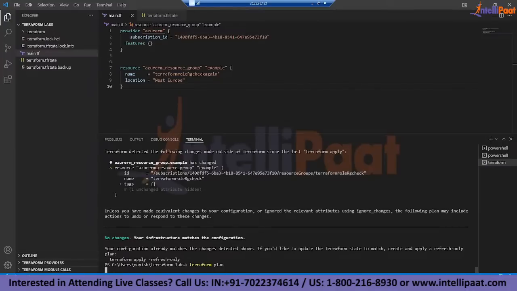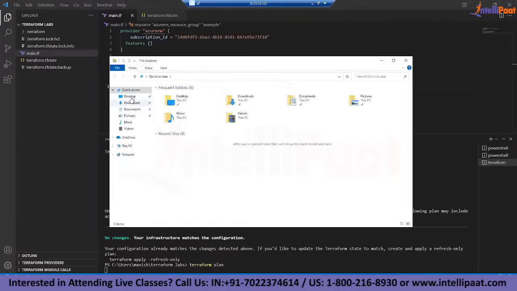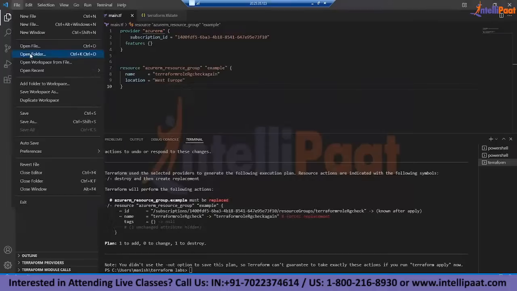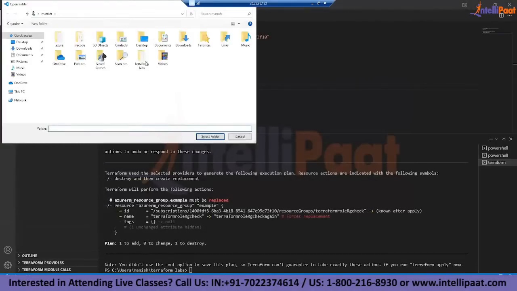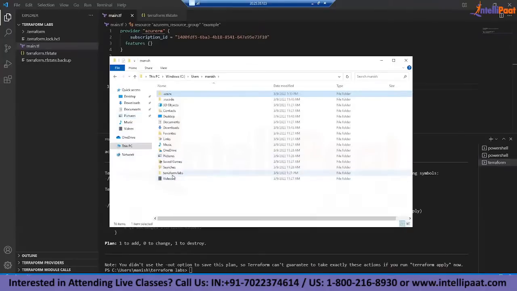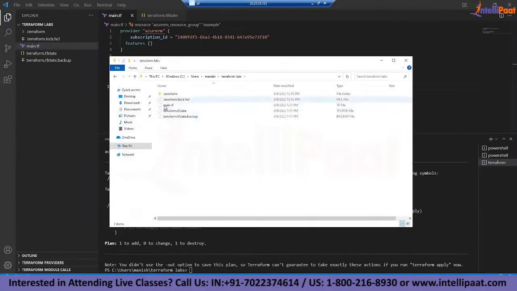And let's open the folder where this Terraform labs is. Let me find where I have created it. Okay, I have created it on the desktop, under the user. Okay, so this is the lab. You see, there are multiple files coming. I have just written this file only. These all came after the initiation.